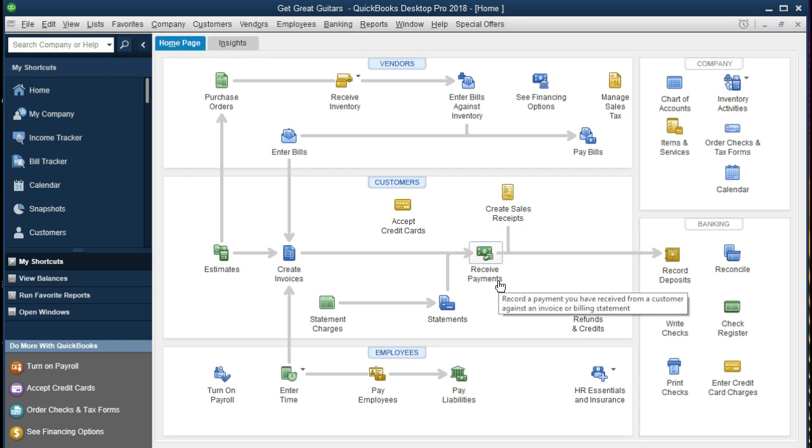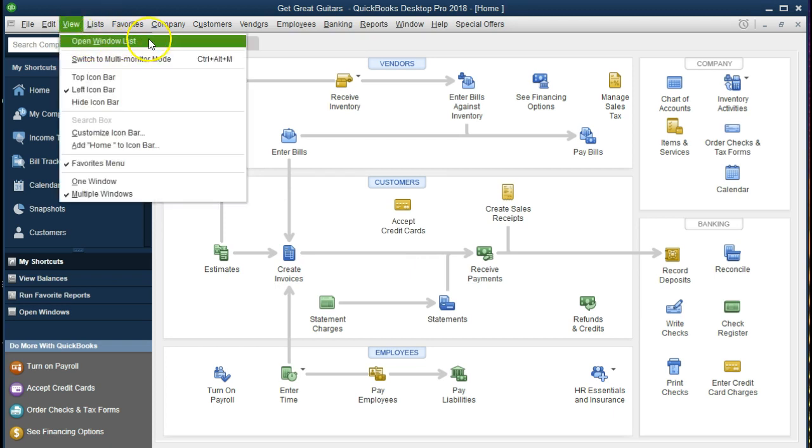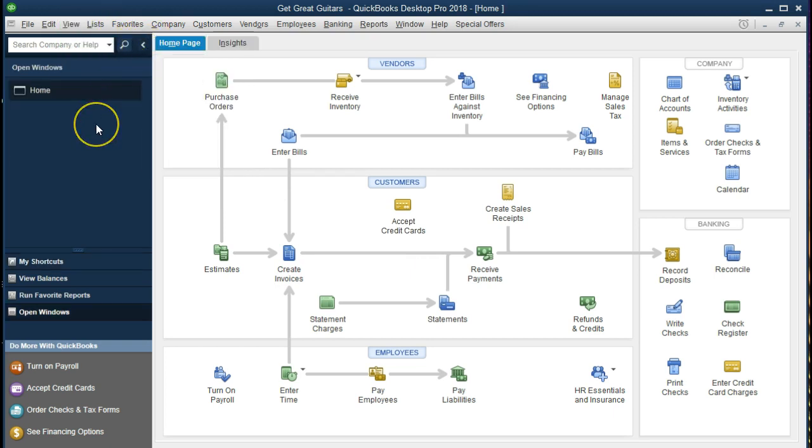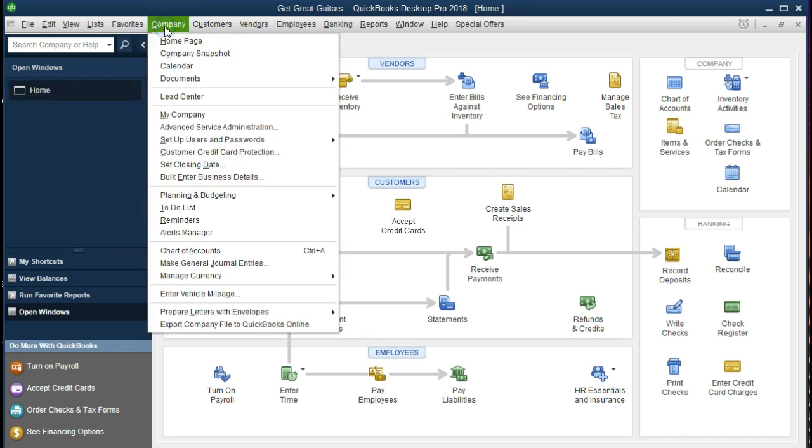Why do we need those 2 steps? What are those 2 steps? Let's see those 2 steps in sequence. I'm also going to have the open windows open over here. So I'm going to go to the View tab and select Open Windows so we can toggle back and forth through the open windows. The only open window at this time being the home page. If you don't have the home page open, that's going to be under Company and Home Page.